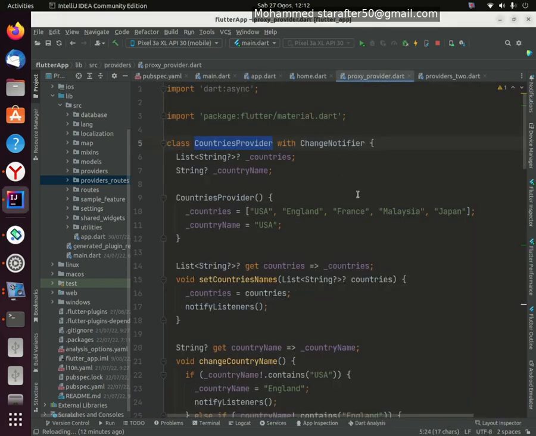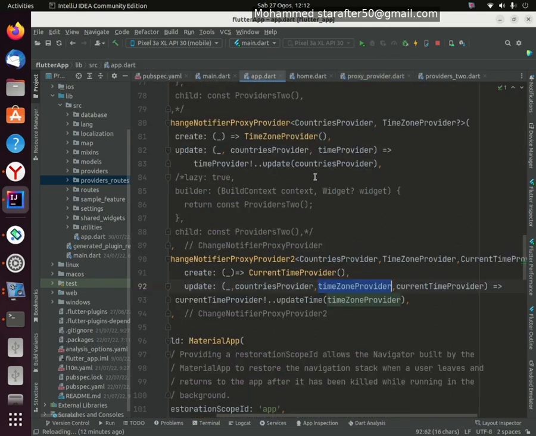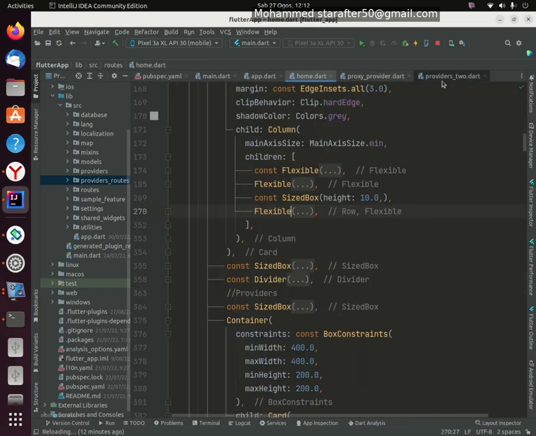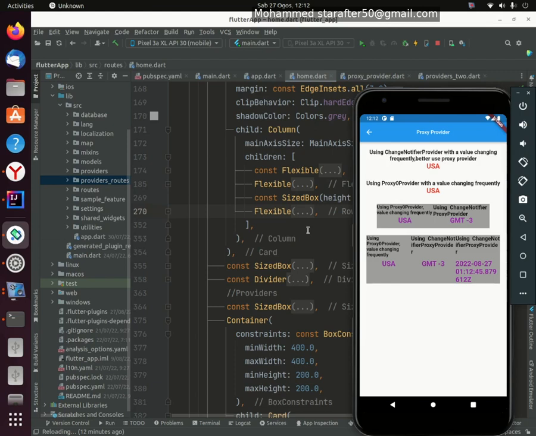And that's how you can create the proxy provider, which is a very powerful tool. You can use it in your application, and this will save you a lot of hard coding, a lot of boilerplate coding, when you need to use a value that is available in one page, put it in another page, use the result of that one, also put it in another page. So this is the usefulness of the proxy provider.